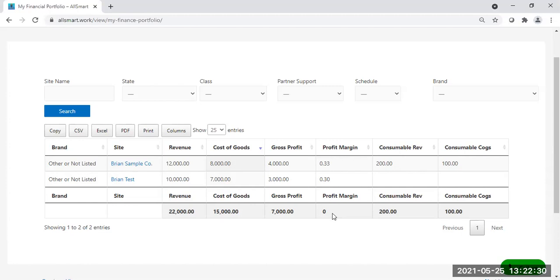Tom, is this a bug or something we need to work on? I just realized my profit margin is not averaging out here or showing here. Yeah, actually, that is a bug. It's supposed to be taking the average of everything that's in that field. So I apologize. I'll have that corrected here shortly. Not to worry.